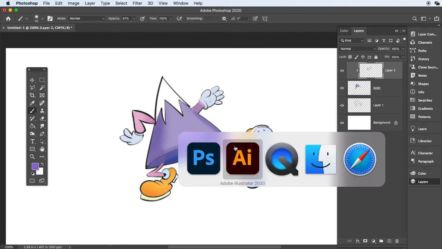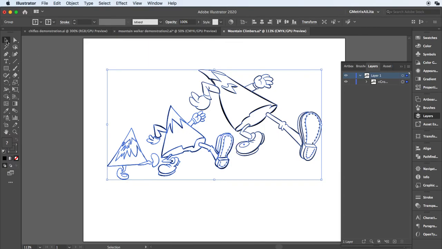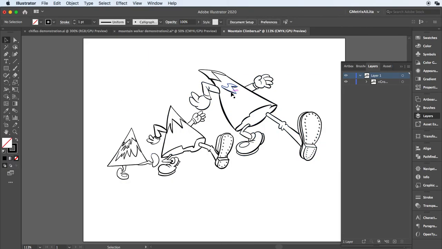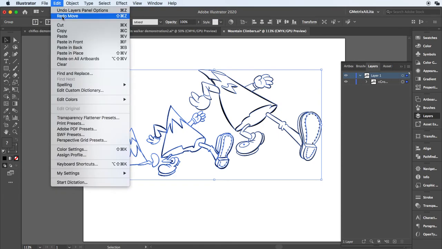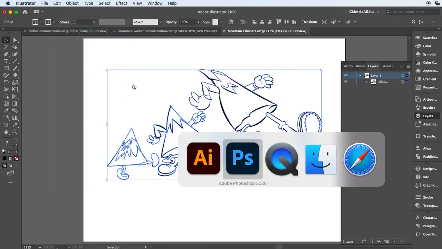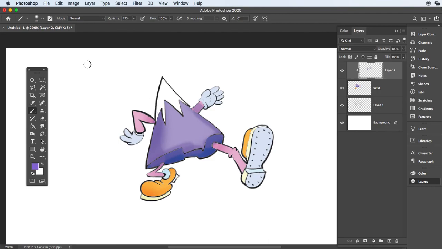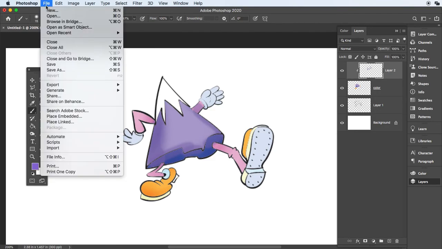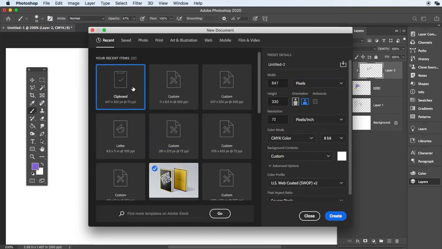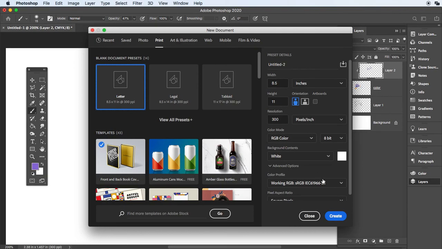I'm just Command-Tabbing right back to Illustrator. This is the image. So you're just going to Edit, Copy it. Command-Tab right back to Photoshop. Here's one image up at the top. I'm just going to go to File, New. And in this case, I'm going to go into the print mode. Here it is, horizontal, 300. Click Create.